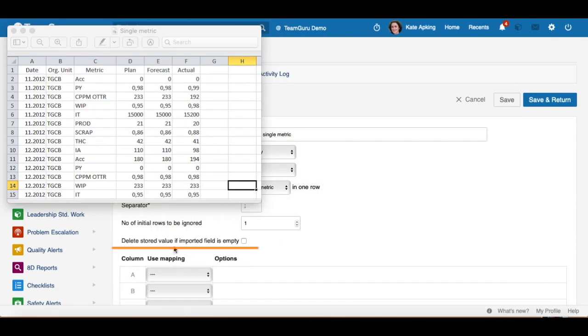Delete stored value if imported field is empty. This box is checked only in case you want to use it for mass delete of data. Let's say that I uploaded this document with all this data and then I realized, oh no, I didn't want to do that. In that case, you need to create a new file in CSV format where you clear all these cells. And when you check this box and upload this new file with cleared cells, the system will know that it needs to delete all the previous data entered.